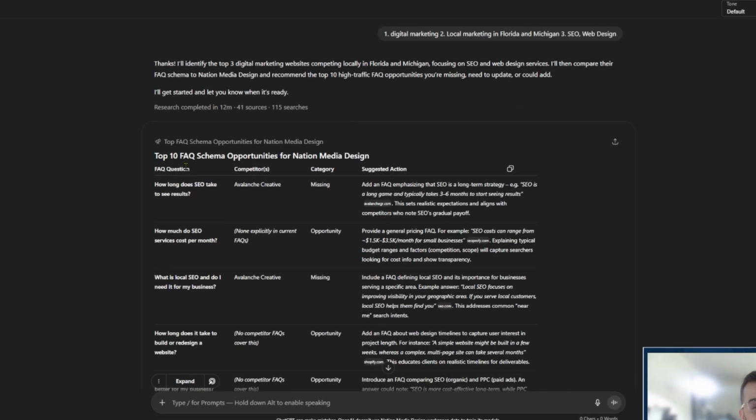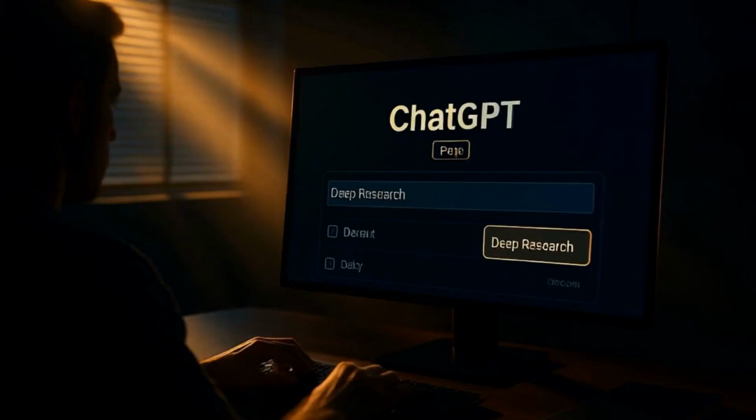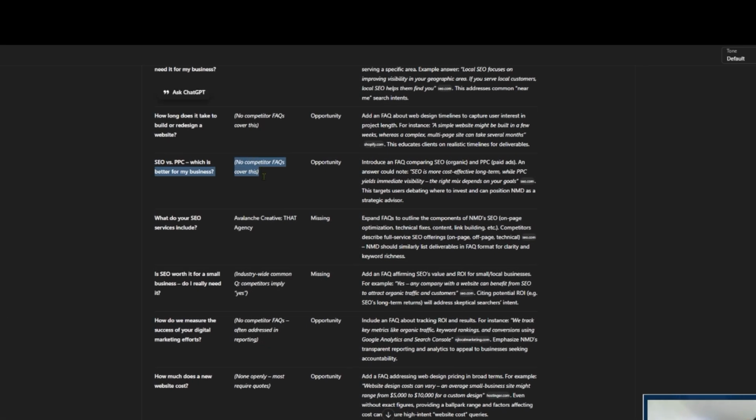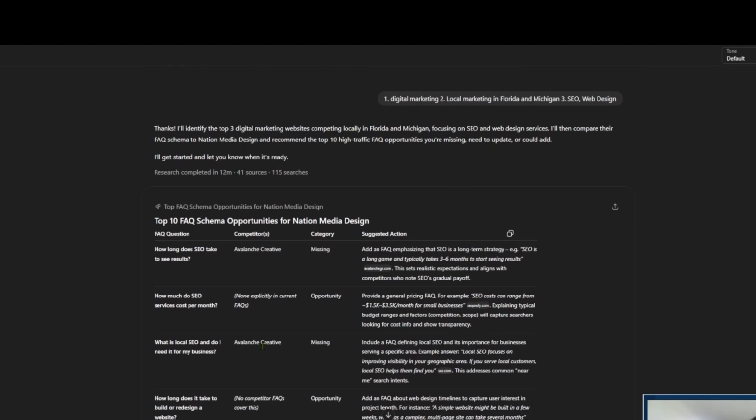Now ChatGPT has finished doing its research. As you can see, it's given us a beautiful list of the top 10 FAQ schema opportunities for Nation Media Design. This is an amazing feature of deep research. It gives you live information and live answers. So as you can see, I have some items here where no competitor FAQs cover this. I also have other items that are missing on my own website, and there are ones that can be improved upon.